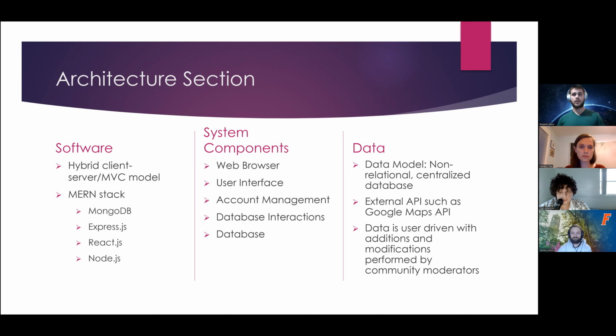Additionally, we will also be interfacing with external APIs, such as the Google Maps API, to collect location data and to provide maps. The data in our application is user-driven, so all of the additions and modifications of data are being performed by community moderators.